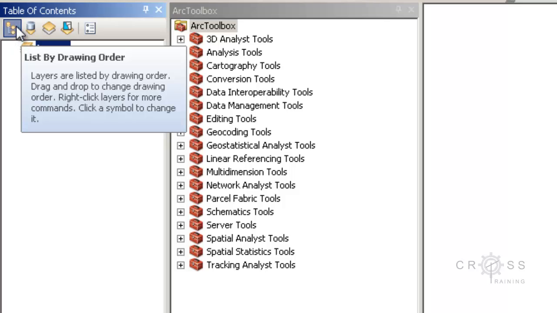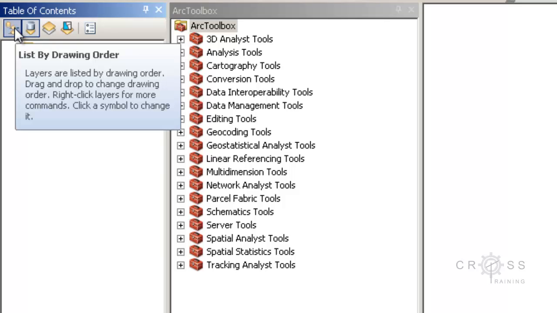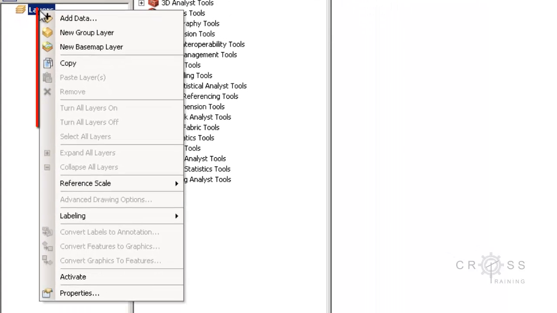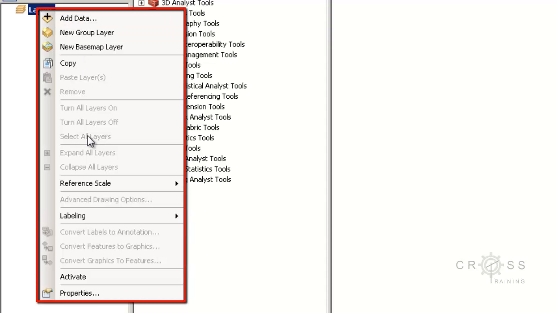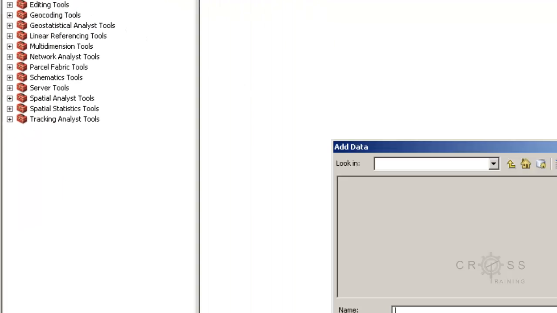Sometimes when you add a lot of data, for whatever reason, it likes to go to this list by source. So all I have to do is click back to that first one. And then in here we have a data frame. Our data frame right now is called Layers. If we right click on our data frame, a menu pops up with several things that we can do with this data frame. One of them happens to be add data. So we can actually add some data in here.